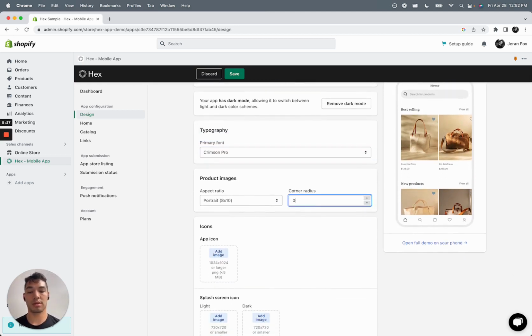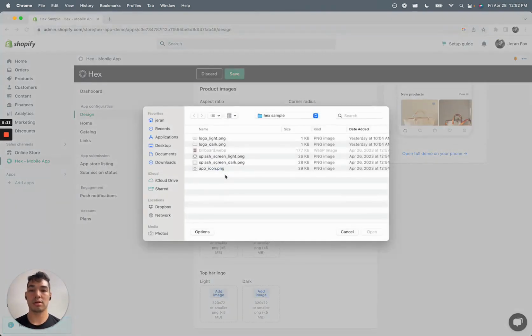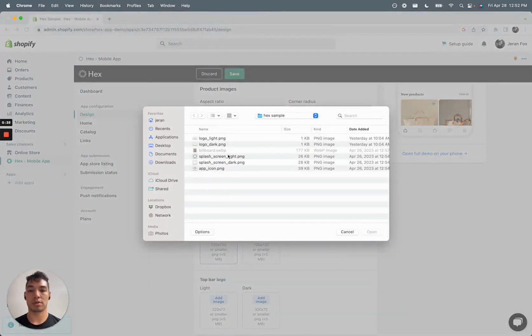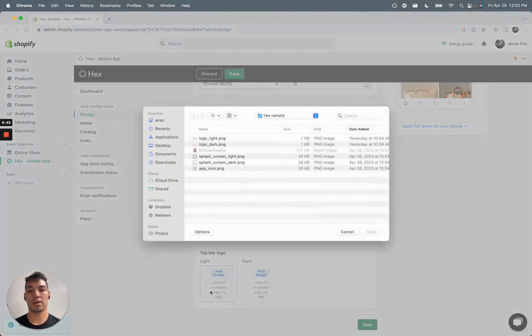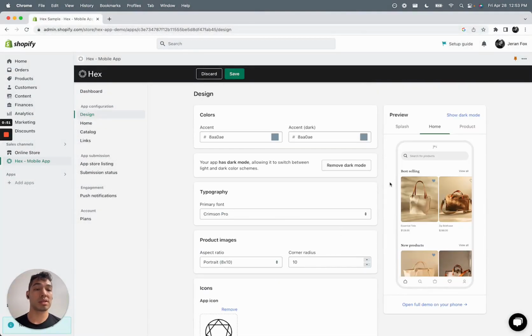I'm going to add a little bit of rounding to our images. And down here, we can upload our app icon. We are going to set up our splash image. And finally, upload some images for this store's logo. So you'll notice at the top here, every time we've made a change, it's reflected in our web preview.